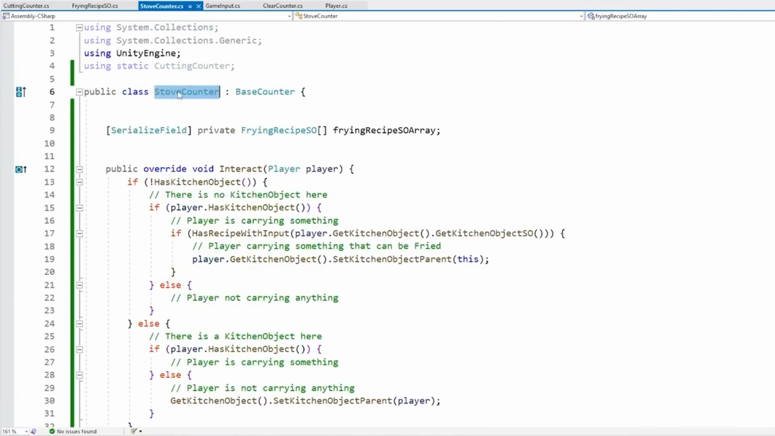So like I said, the stove counter, this one is going to be based on a simple timer. And for making some time-based logic, basically we have two approaches. One approach is to use a simple float timer, or you can also use a coroutine. Now, a lot of tutorials will teach you how to use a coroutine, and that's not necessarily a bad practice. It does work. It does achieve the desired result.